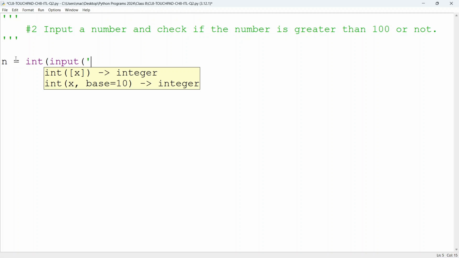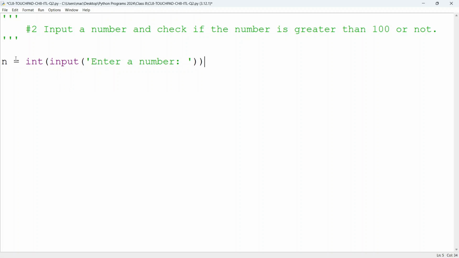This time we are writing single quotes for giving the message. We can also give triple or double quotes. So input, enter a number. Obviously the user will give the number, and after this input function executes, we'll get a number inside the int, and it will be converted into integer and stored in n. So these are nested functions, input inside int. Now n has got the value.